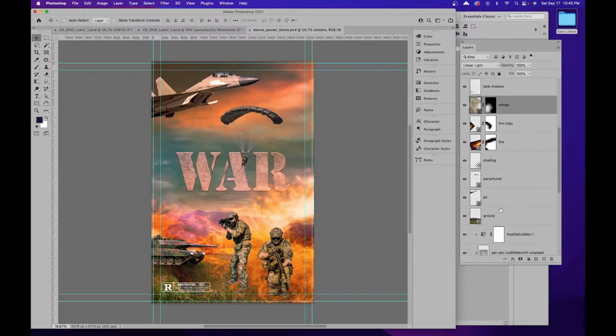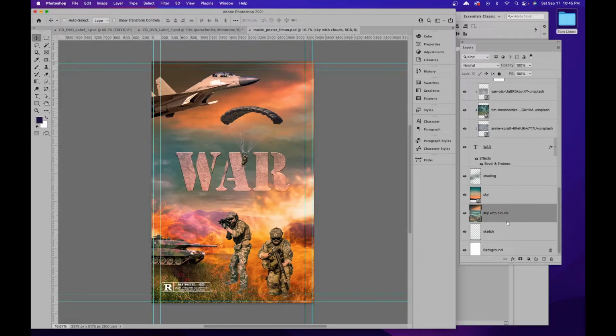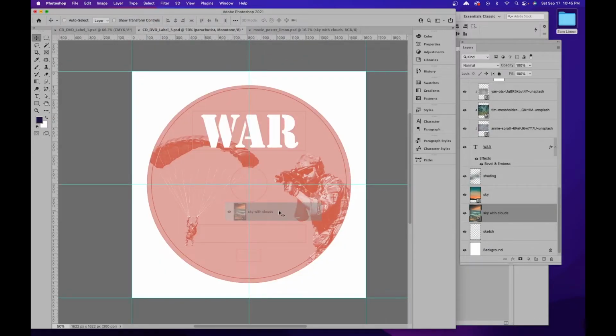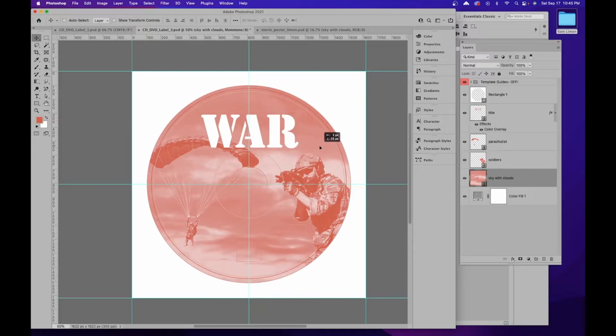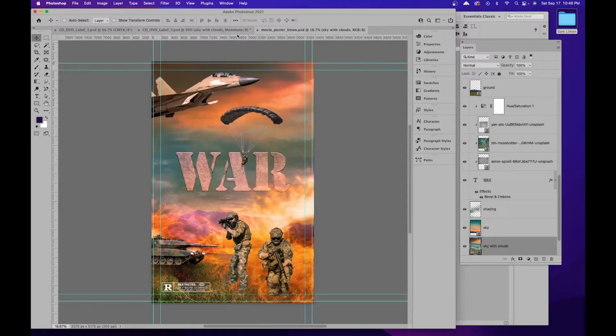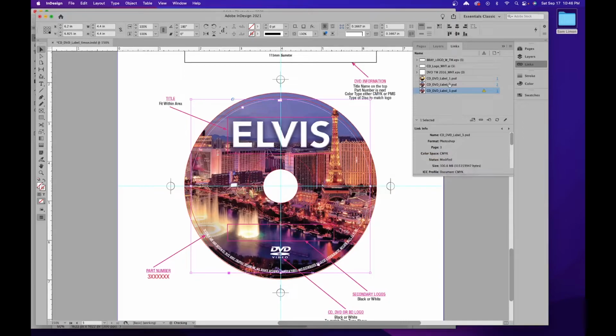Let's see, what do we have? We have the sky with clouds. So you could pull from your files. I'm going to bring this one all the way down. I'm going to say that looks pretty cool. So you could pull in from your files so it matches your layers here, or you could go to Google, go to Unsplash, go to Pexels, and I'm going to call that good. So I'm going to close this one, and then I'll turn off the template guides. Go ahead and save this one, and go to InDesign.